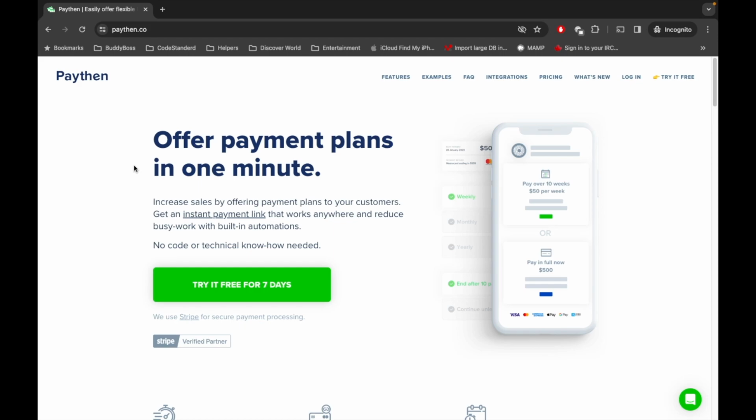Let's say you have an online shopping site, and if you are selling a product, then you can offer your customer to pay the price based on their convenience. For example, if your product price is 500, you can offer them $50 per week. So that is what Paythen does.